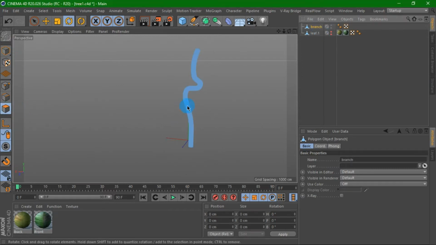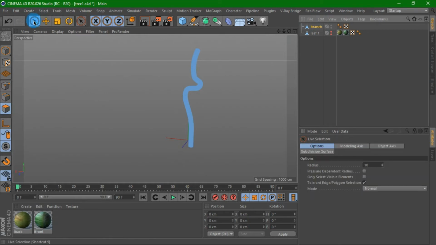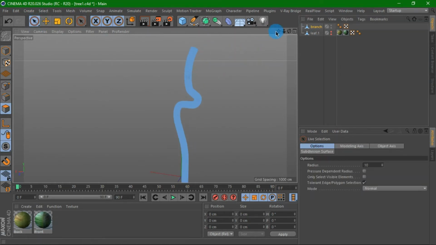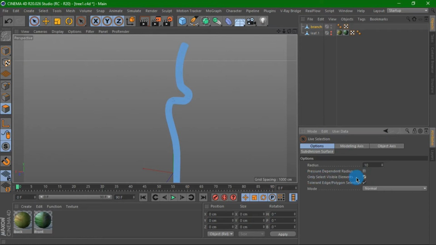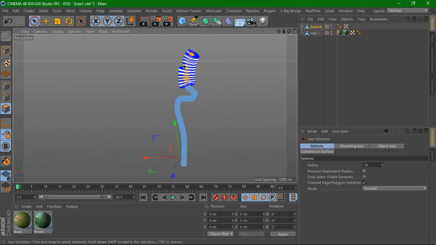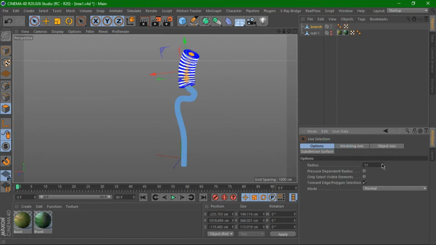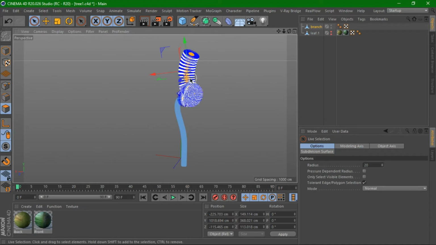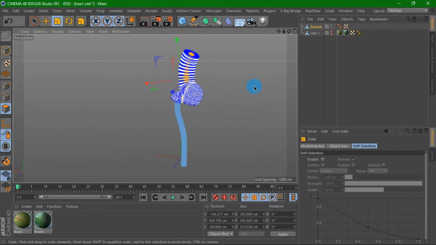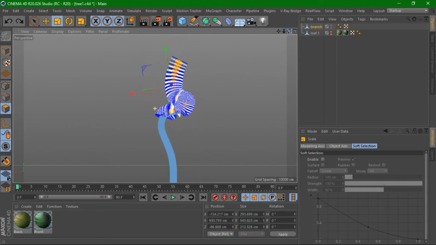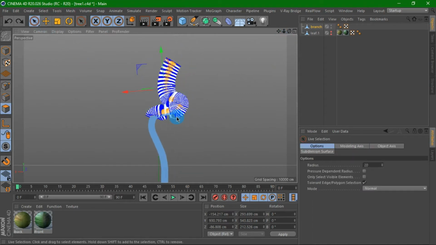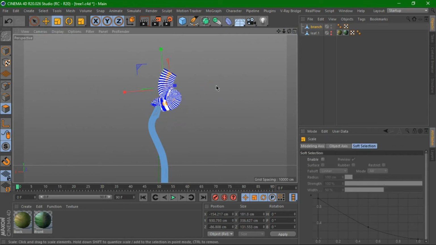It's like that. Then go to polygon editing mode, then go here in the selection mode, then uncheck this one, only select visible, so that it will select everything that this cursor is going to. So select that one, then scale it down. Oh, we are having problems here. It's like that. And let's scale down.